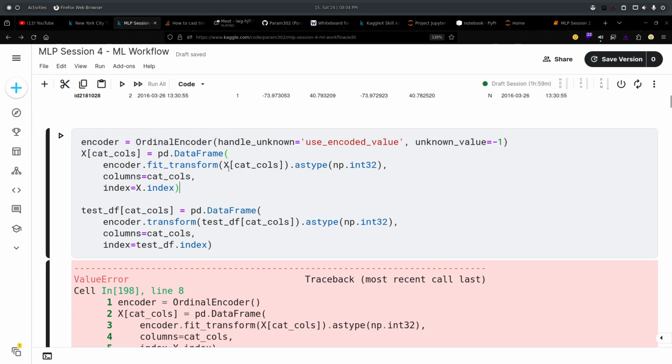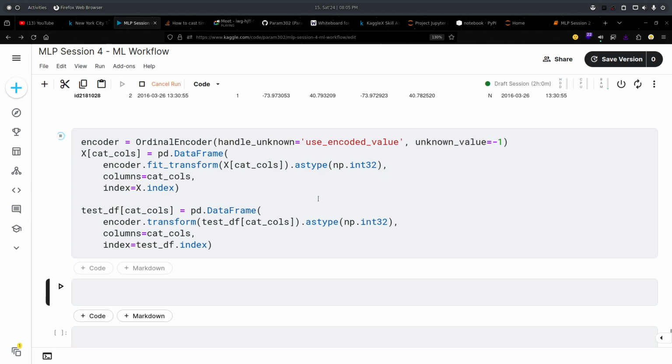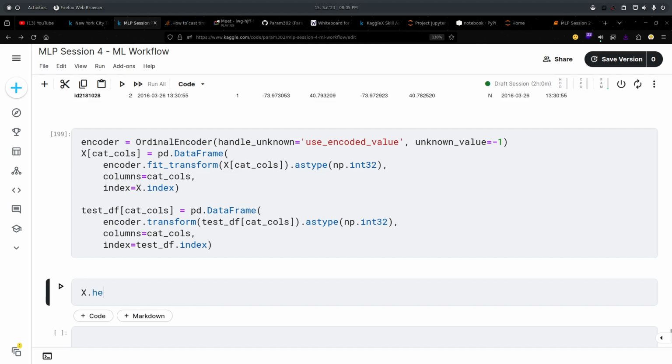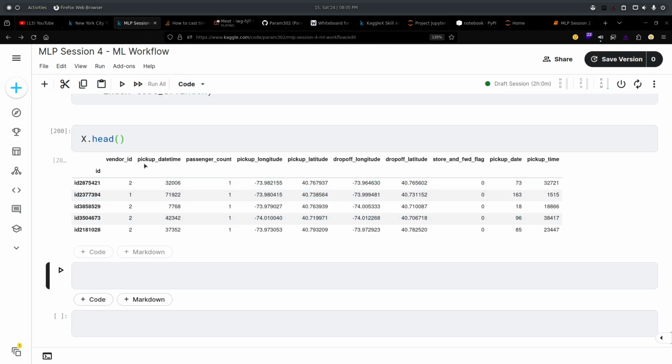We got some new values which are not mapped, so that's why it was giving me an error. With these two parameters, handle_unknown tells it to only use the encoded values, and for unknown values it will interpret them as -1. Now if I run this, it will run successfully, and yes, it has run. If I do x.head now, you can see my datetime is converted to an integer column, my store and forward flag is converted to 0 and 1, and the pickup date and pickup time also.